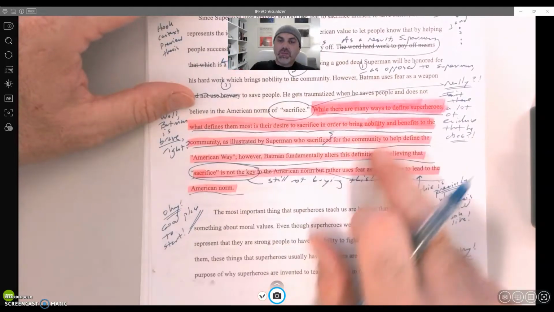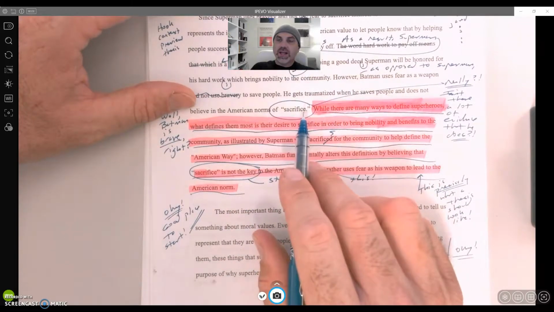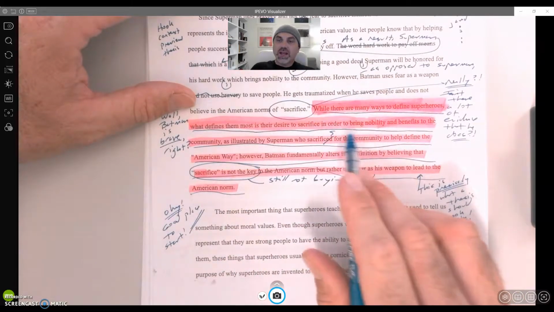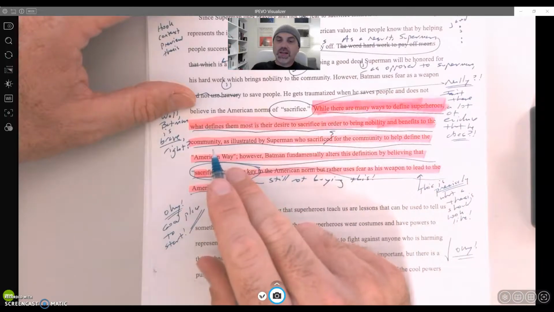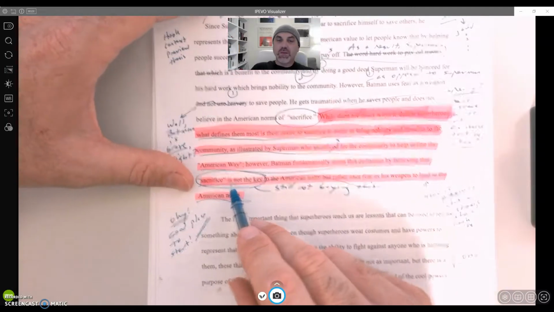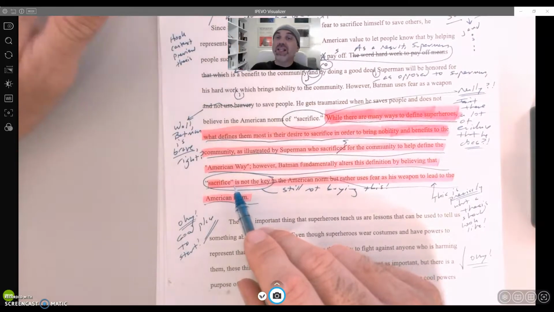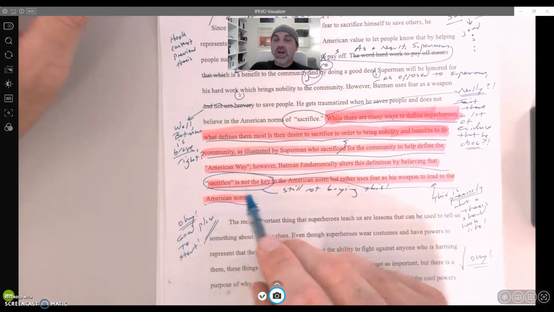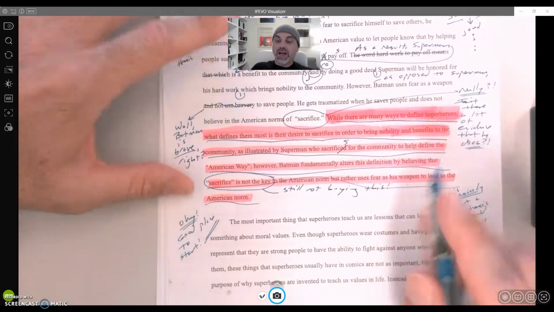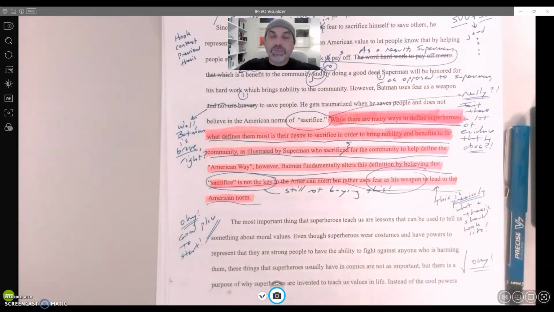When I look at your thesis, I think that the most important thing is this idea of sacrifice, the idea of sacrificing for the community to define the American way. I'm not convinced by this argument. You make the argument that Batman does not sacrifice, and I completely disagree. And I think that there's a lot of evidence to show that he does sacrifice. But I think that the big thing that you're talking about, the difference, is this using fear as a weapon versus using hope as a weapon, right?